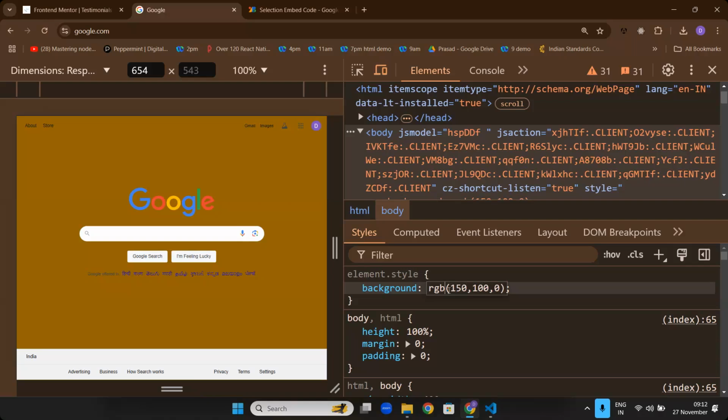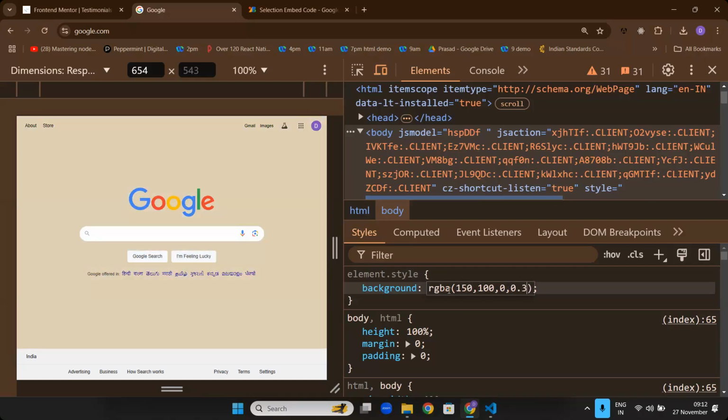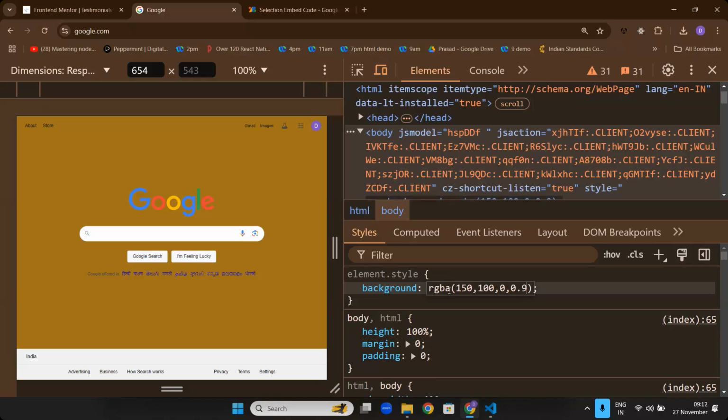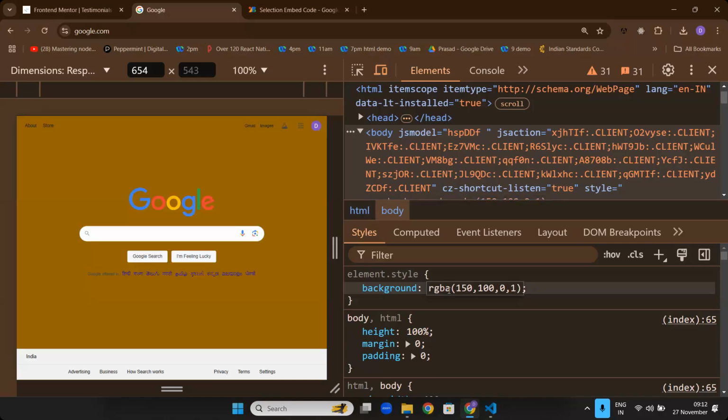RGBA. RGB means red, green, blue, alpha. Here I will say 0 instead of that. I will say 0.1, very light, 0.2, 0.3, 0.4, 0.5, 0.6, 0.7, 0.8, 0.9. Same color, slowly it's becoming brighter from 0.0 to 1.0. That is called alpha. So you can write RGB or RGBA. Any doubt? No.